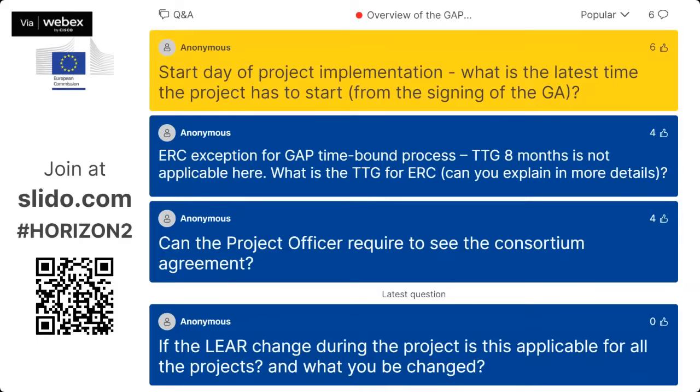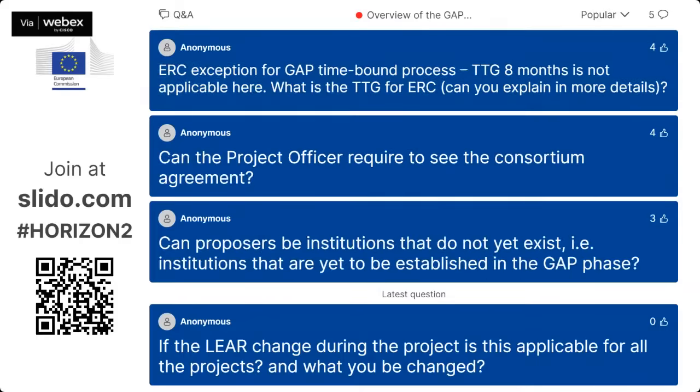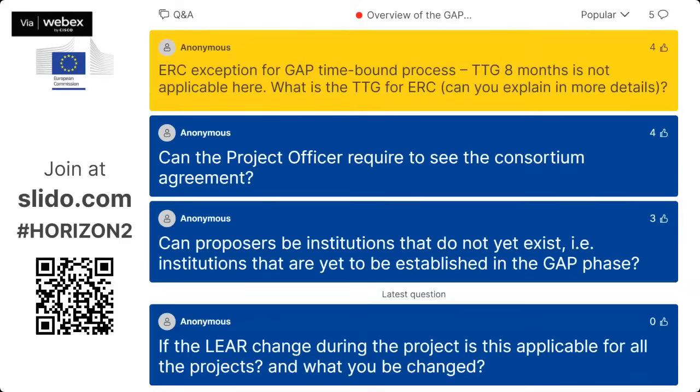Thank you. Next question about an ERC exception for the GAP time-bound process. The time to grant of 8 months is not applicable here. What is the time to grant for ERC? Can you explain in more detail? I think it was answered by Isabel.